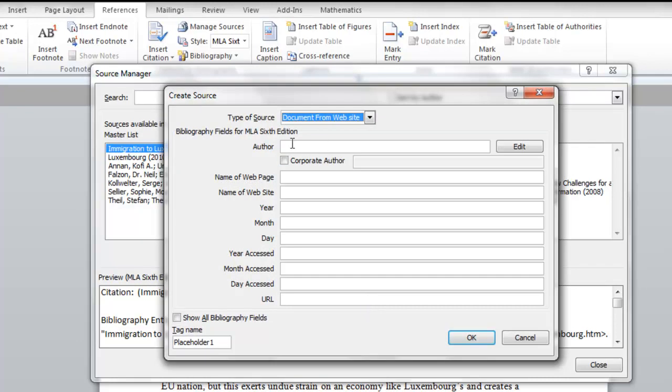The author is the author's name. If there isn't one, you skip it. The web page is the organization or the main web page. The site is the single page at which you got information from. Give as much time information as you can. Fill out the full date accessed and provide the URL.